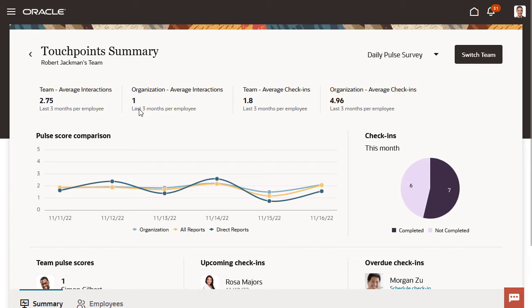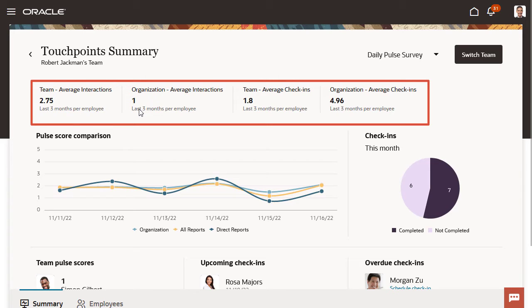The Manager's Touchpoints summary page is a dashboard that gives them a snapshot of how their team is doing. They can quickly see their average number of interactions, which includes celebrations and feedback and check-ins with their team, and how those measure against the rest of the organization over the last 3 months.